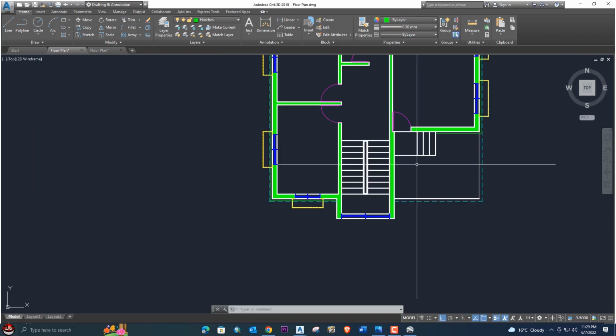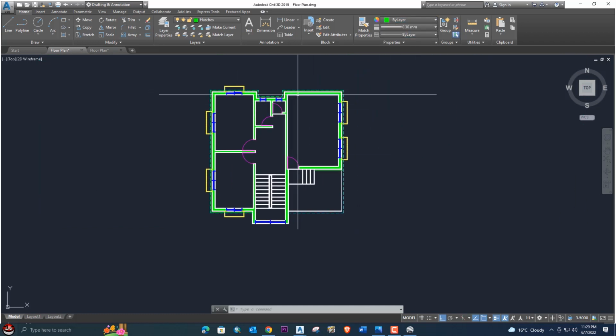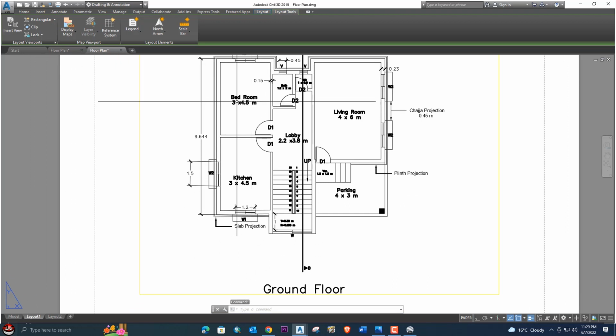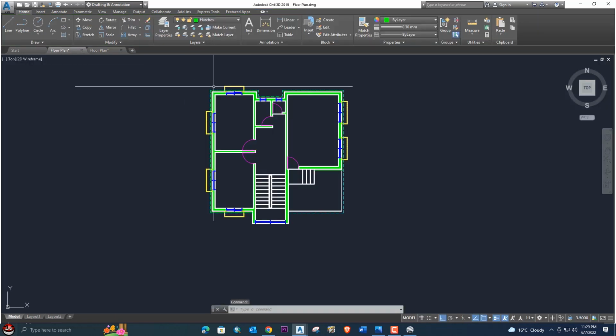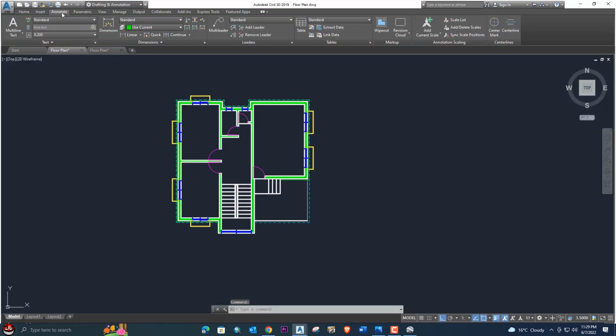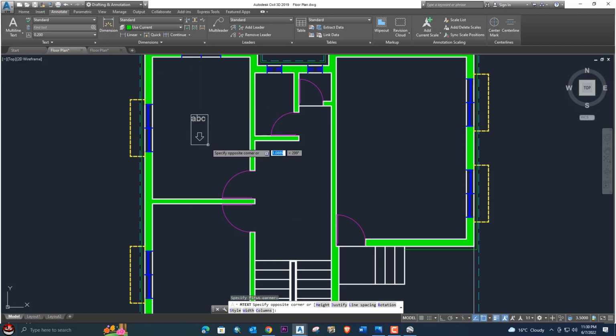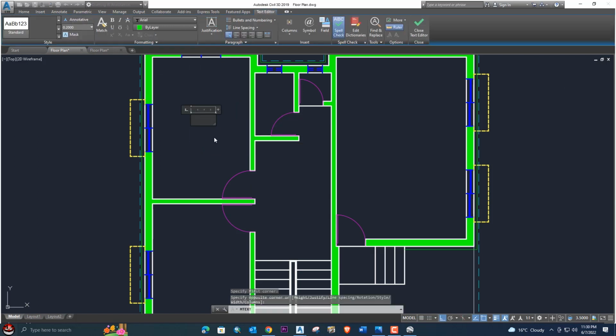So the next step, if we see, our floor plan is complete now, but we need to add text to our floor plan. Let's go here, select and go to the annotation. From here you can select the multi-text option, click here and drag it like this way. So this one is our bedroom.